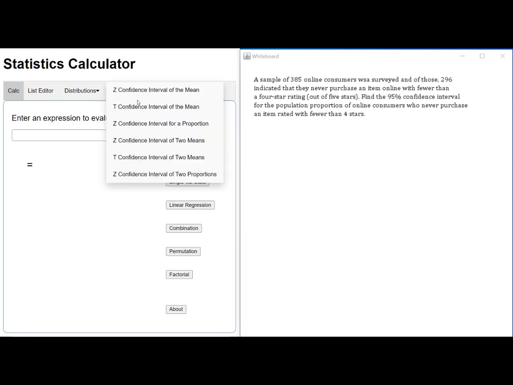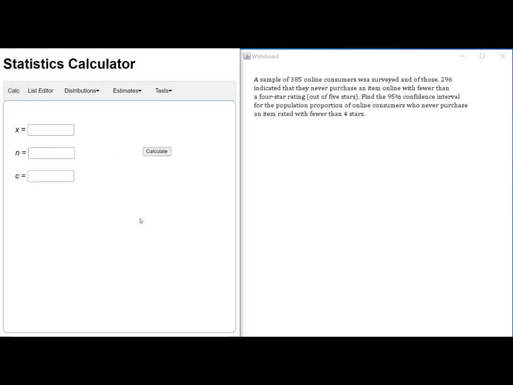So if you open up the test menu, just hover over it, then it will give you bunches of options here. There's 6 main options. The one we want is a z confidence interval for a proportion. That's what we would use in this particular section. Now, when you click on that, it has the same exact functionality as the TI-83 at this point, and works in the same way.